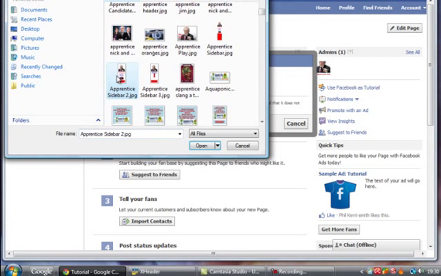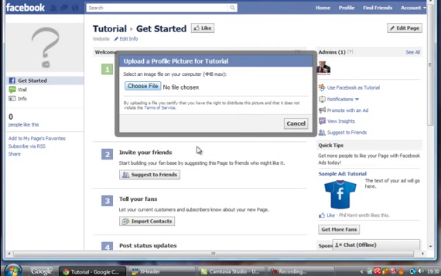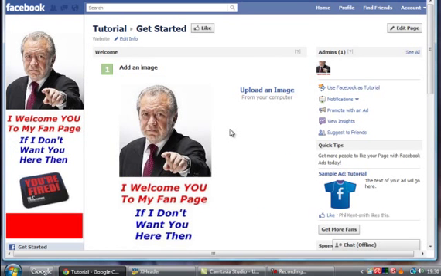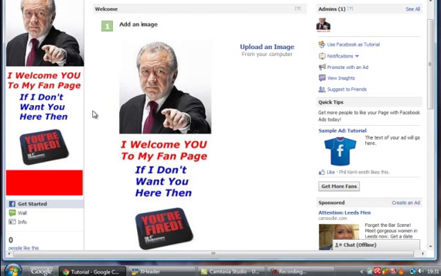What I've used for this example is The Apprentice. You can use any sport, any hobby, any pastime, any program, anything you're into whatsoever. I just use this one as an example. Upload the picture. Give it a second to load up, and there we go. This is what I created earlier. So I just put Lord Sugar's face on there, some lyrics, and some text, etc.